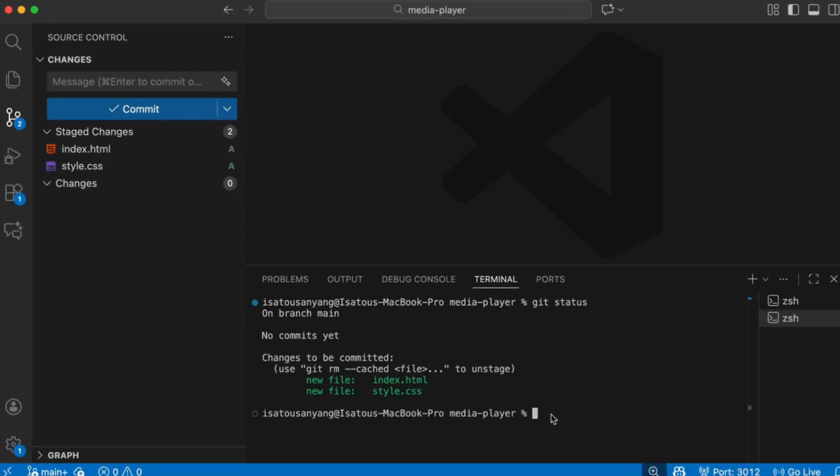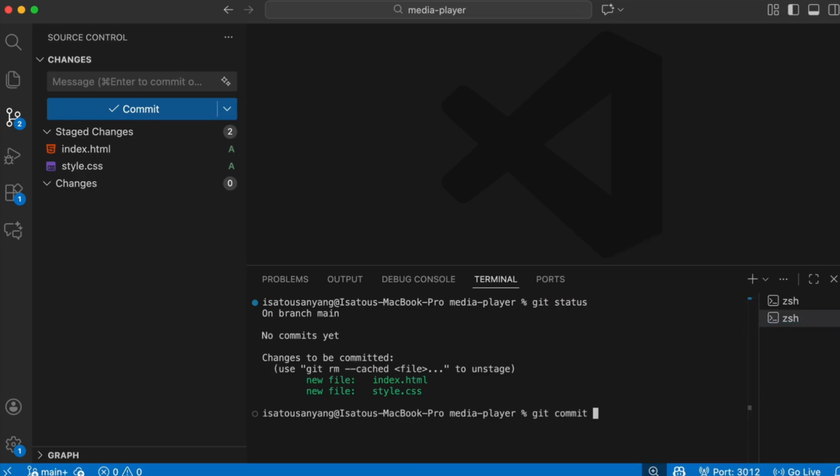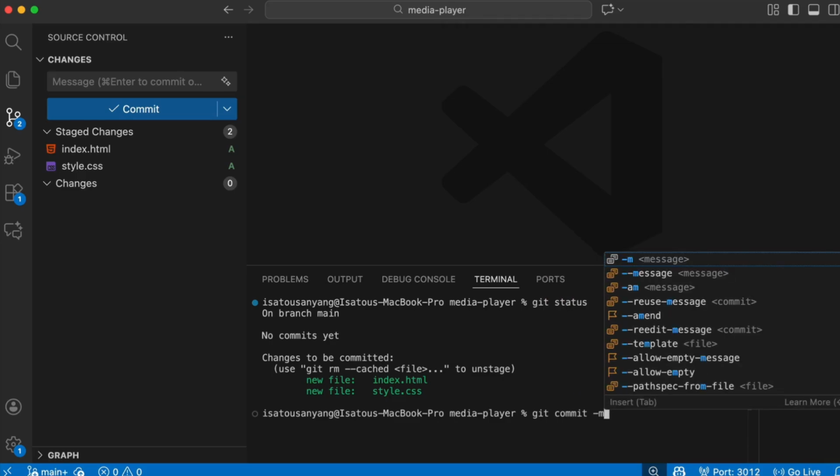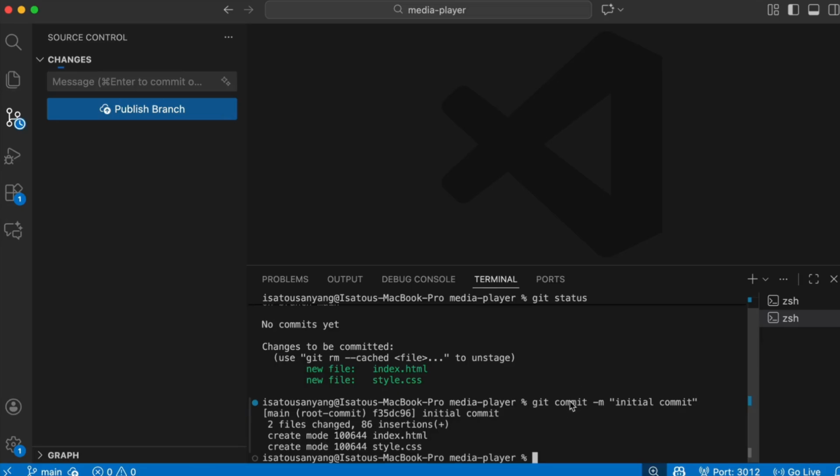Next, I'm going to commit these changes. git commit. I'll just say initial commit. And then hit enter. Okay.